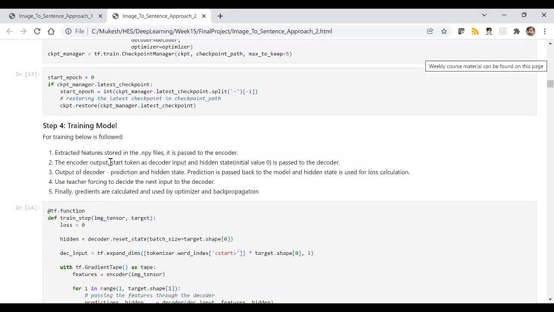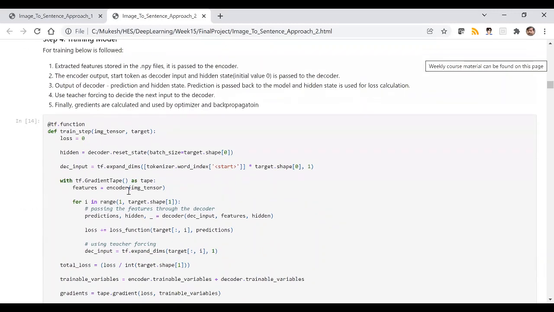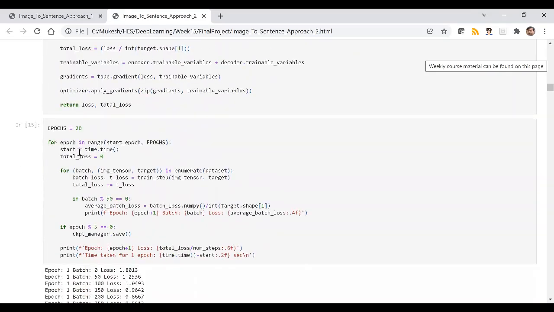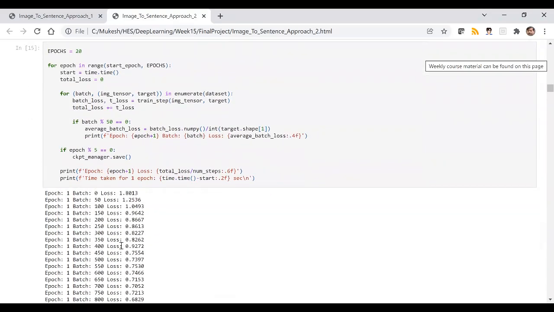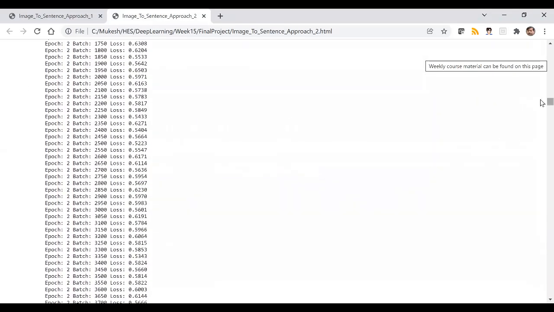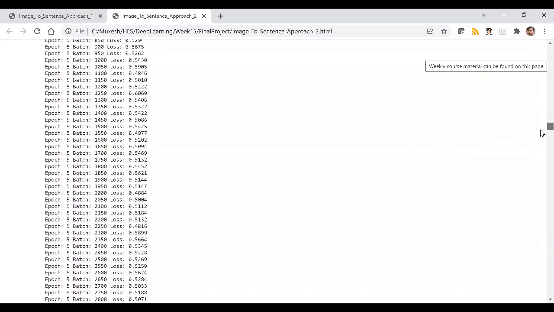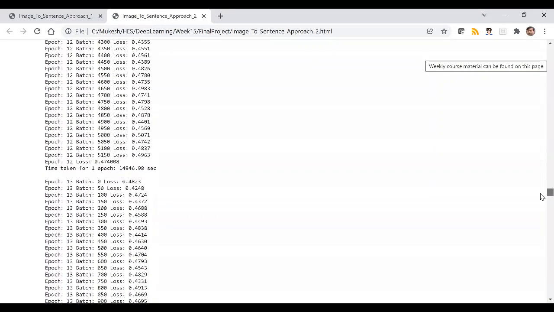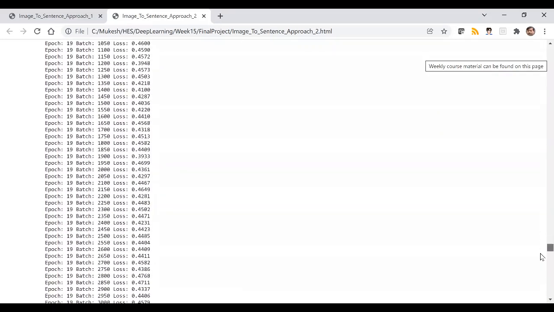Now I'm training the model. All the features stored in NumPy .npy files are passed to the encoder. Then whatever comes from the encoder is passed to the decoder. I have written a train step function which will go through this and calculate the gradient descent using the optimizer we defined. We are running for 20 epochs, and it really took some time. You can see its entire output going epoch by epoch. For 20 epochs, I'm printing after every 50 batches just to make sure something is happening.